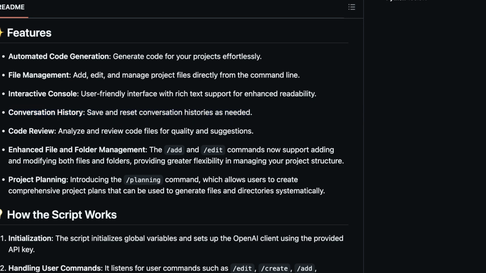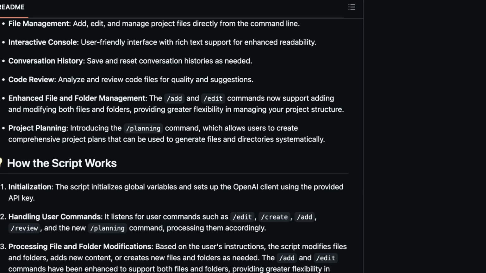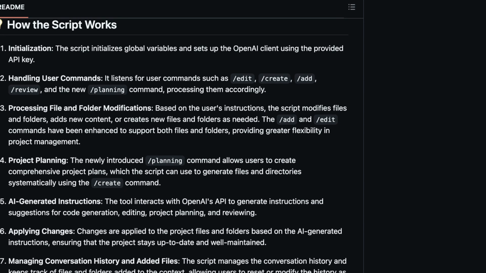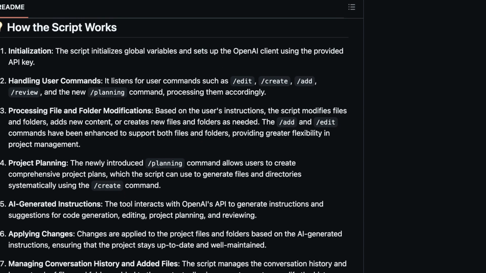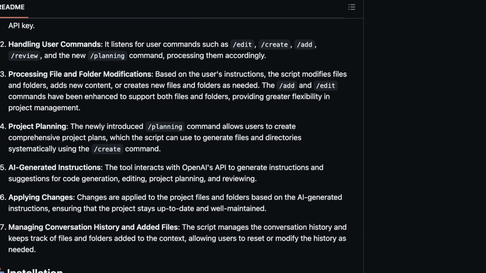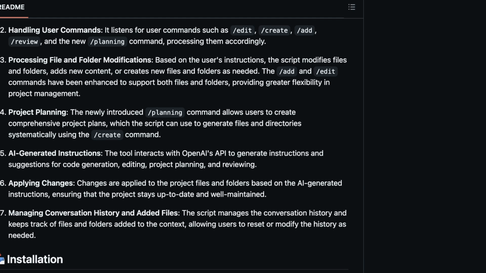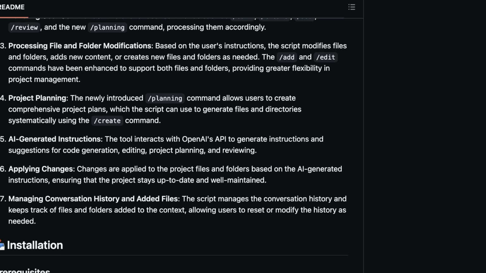Conversation history, an interactive console that is a real chat interface, which I find quite cool. And then here's roughly how the script works. There's an initialization to understand what your environment is and your OpenAI API key, obviously. There's the handling of user commands. There's then the processing of file and folder modifications, which is all done within a handler script, which is pretty clever once I looked at it under the hood. And again, the project planning and AI-generated instructions are what I find most interesting.